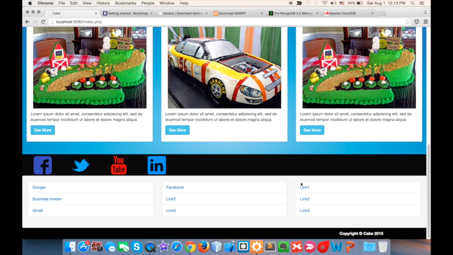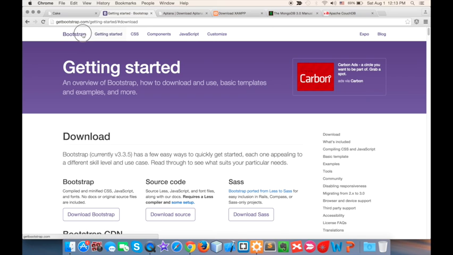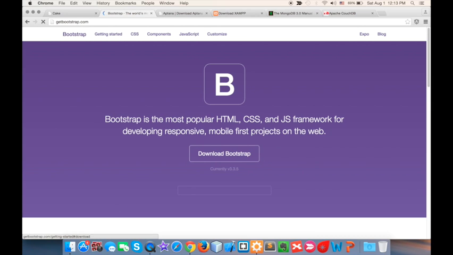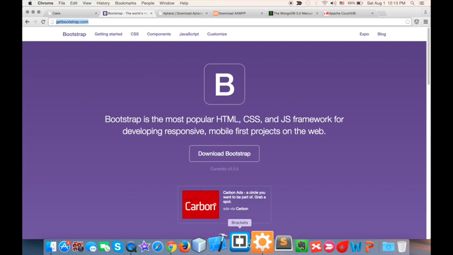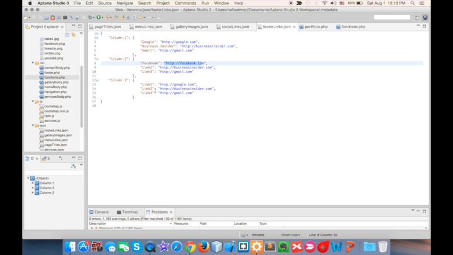If I change something from column 3, let me change link 2 from column 3, and let me change this to something like Bootstrap. So this is Bootstrap's homepage. So the link is getbootstrap.com. Let me copy this, and I wanted to change the second link from the third column. So this is the third column, and I want to change the second link.